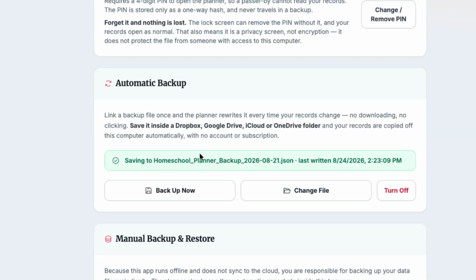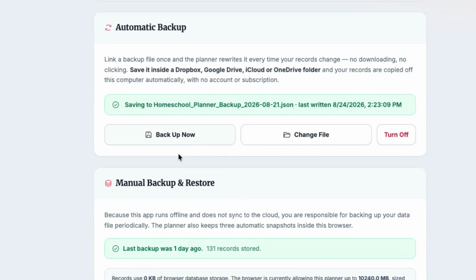And I'll show you where to upload it. And then it restores everything. This is automatic. However, you can do it manually if you want, but the automatic is built in. So every time you make a change in this application, it gets saved automatically in your Dropbox or Google Drive, so you can back it up manually.